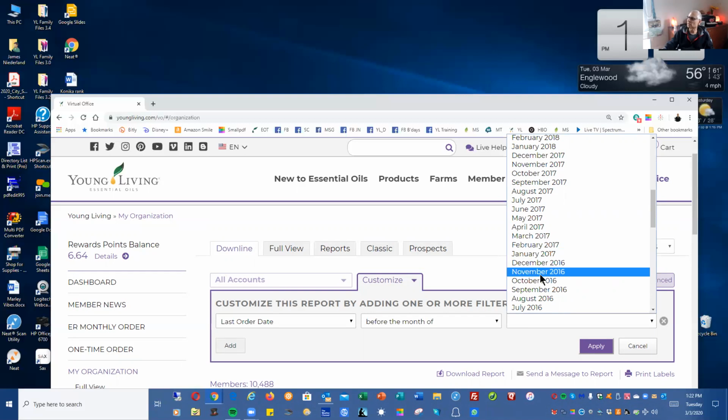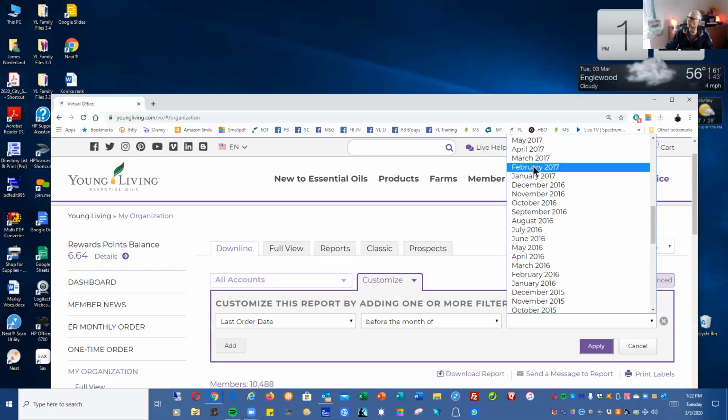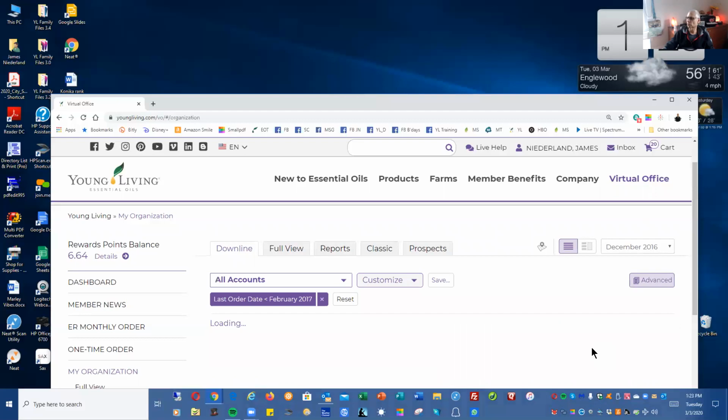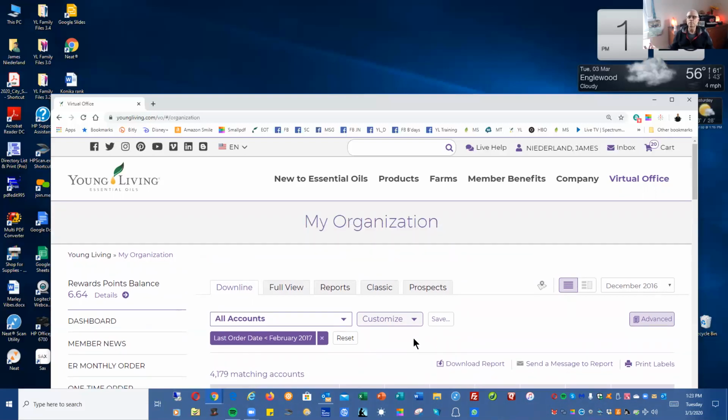So they were active in December 2016. Their last order date was before February 2017. Maybe I will just try it this way. Now, if I do apply from here, I find 4,179 matching accounts. So in my team, basically, there's 4,000 people who have been inactive for 2 years. And that's how you can find people in your team that you can reach out to.